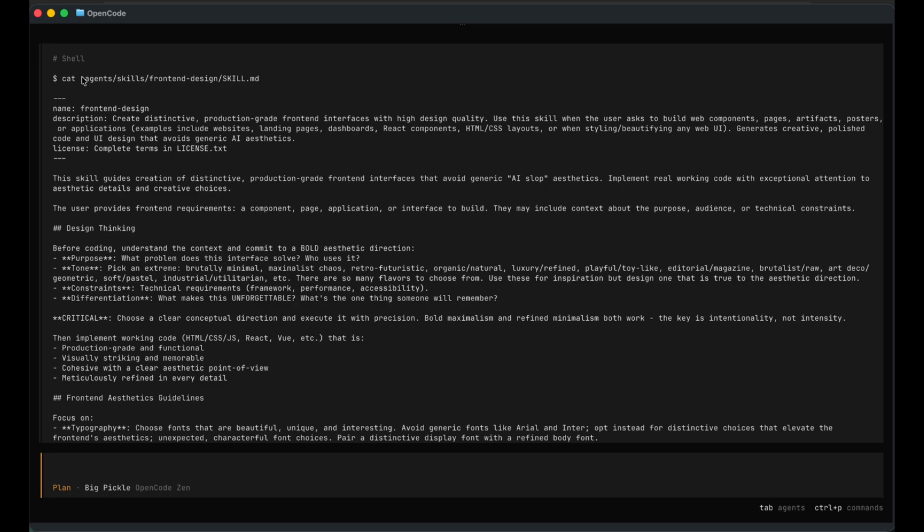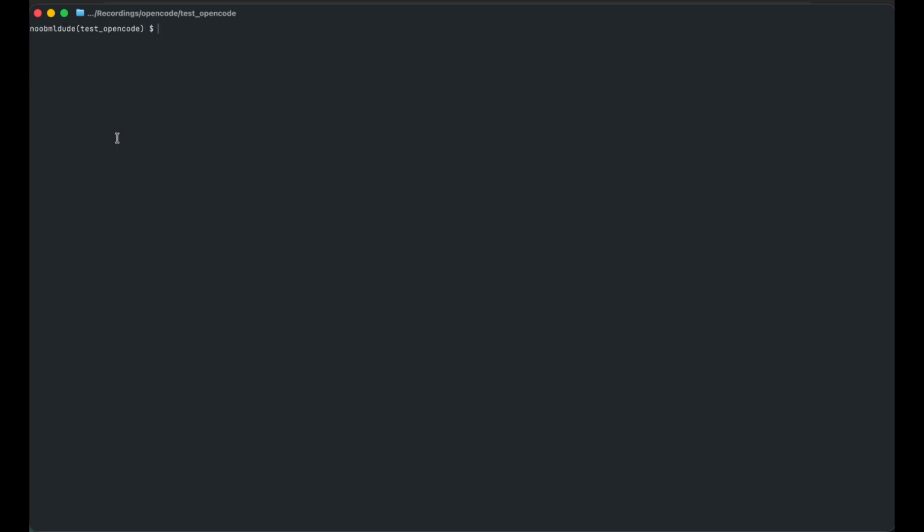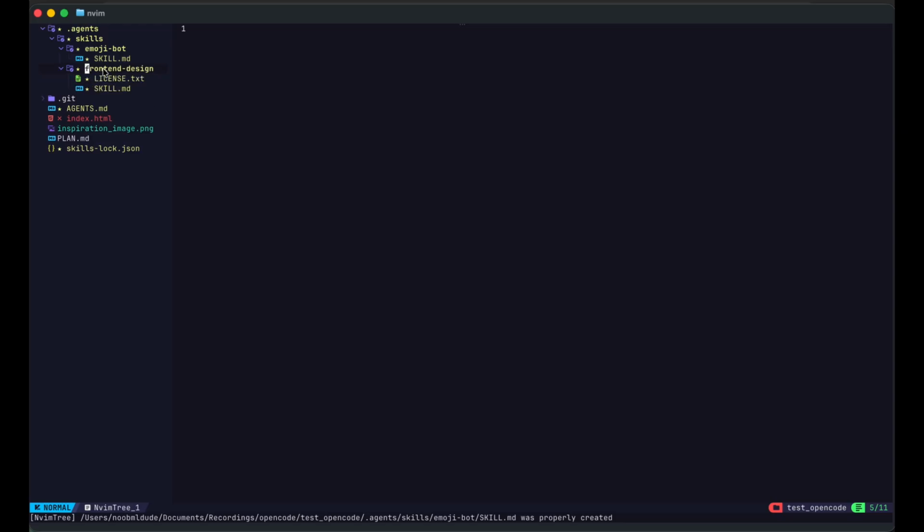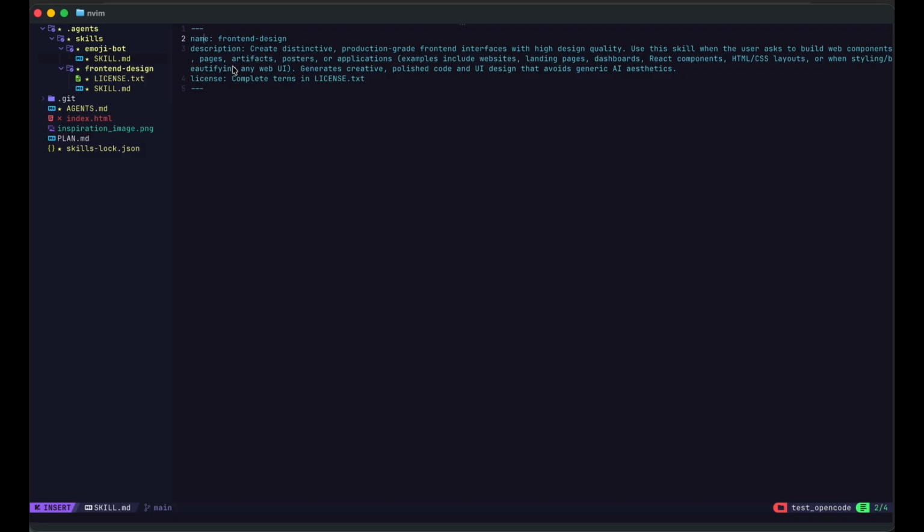I'll do it the crude way first. I'll try to copy this, get out of here. So here is the agents, here is the skills, and I would create emoji bot. It needs to be a skill.md file, and as you can see it follows the same structure as our front-end design skill, and you have to remember the three dashes and nothing else in there. Once you have this skill.md file, we can paste in this content and edit. Call it the same thing that I called in the name.